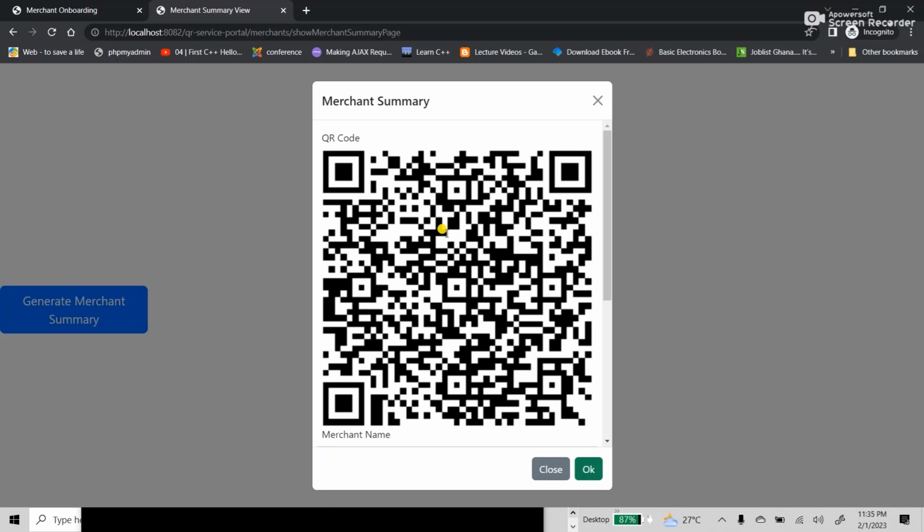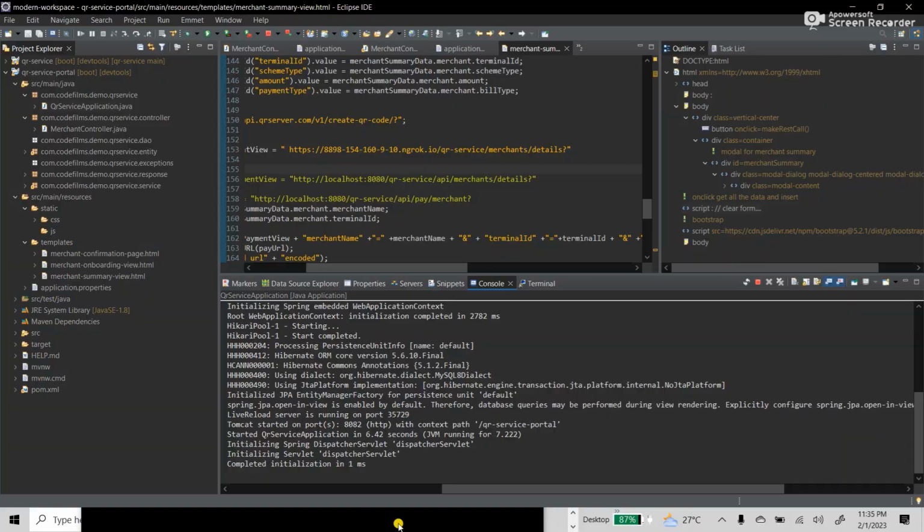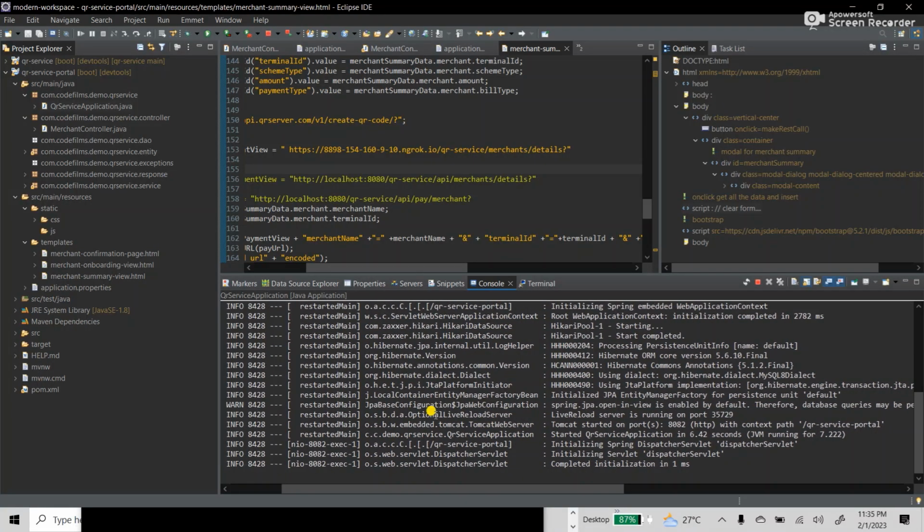Okay, it's working. It seems we're having an issue with the HTTPS. It's saying bad gateway, which is good. Our request has been captured. Okay. Right. Bad gateway is not good. So let's use HTTP. Bad gateway means that it's trying to reach the service, but the service seems to be down. That's what it means. So let's copy this one.